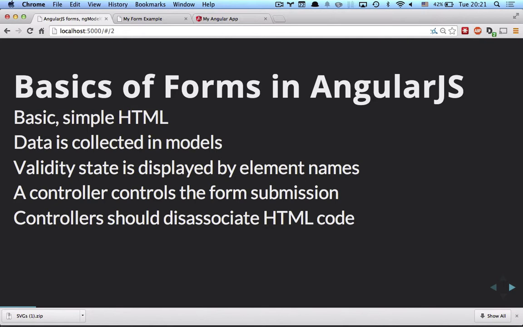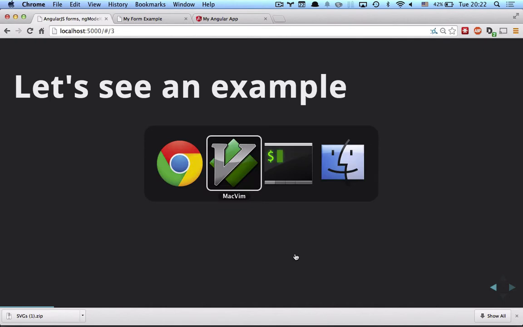And then, ideally, you want to have a controller that all it does is determine what goes into the form, and determine when the form gets submitted based on the validity of the form. And the best way to do that is to disassociate from the HTML code. So let's see an example of this now.